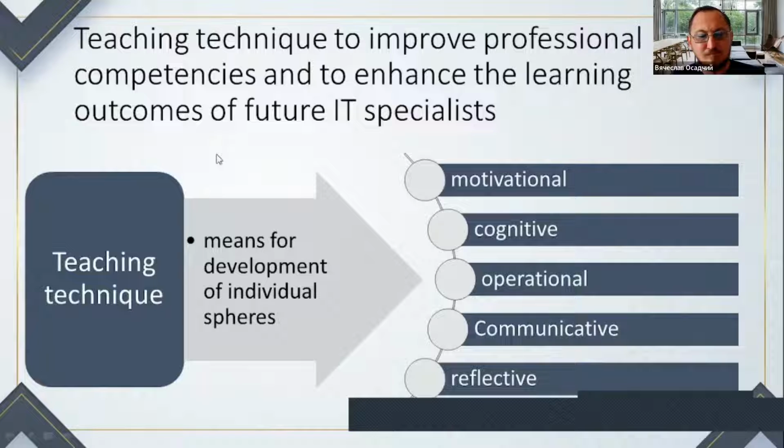To overcome these contradictions, we developed a teaching technique. This technique contains means for development of motivational, cognitive, operational, communicative, and reflective individual spheres. In this report, I focus on forming students' motivation and reflective skills by means of psychological and learning training.